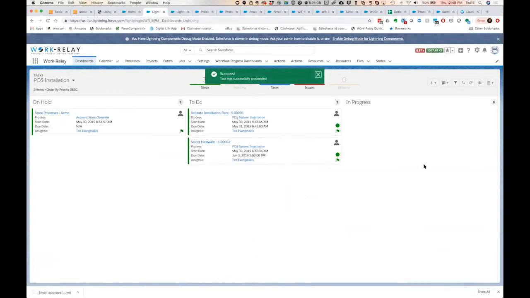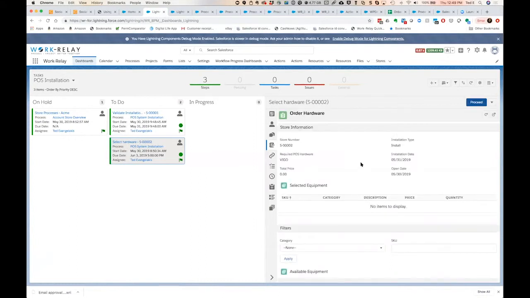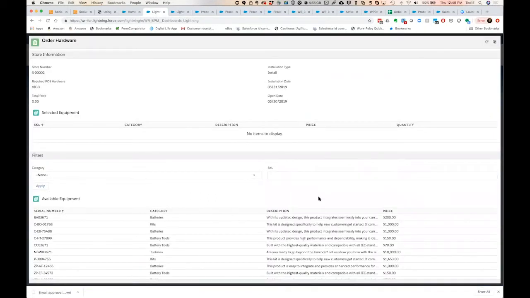And after we go through a little bit of this part, I'm going to go into the form designer and show you how those forms are put together and what the different components are. So here we have a step now, validate installation date. We have another process running on store 2, and this is where we are going to pick the hardware that we're going to be installing into that store. So I'll expand this one as well. And this one's a little bit different.